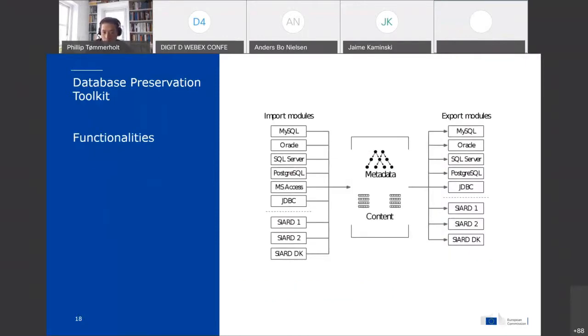But for me and for the world of archives, this picture describes one of the core functionalities of the toolkit. As you might know, there is a large range of different relational database management systems, as Anders Bo told you about, and that is why we need the SIARD specification, because they all have their proprietary ways of handling data, even though they, to a broad degree, are compliant with the SQL standards.